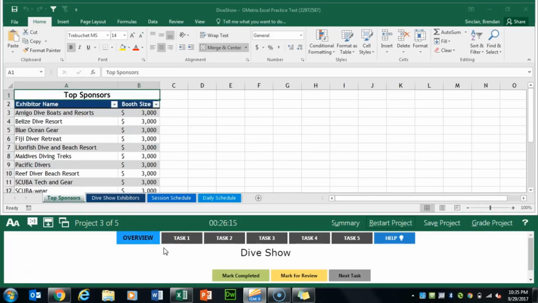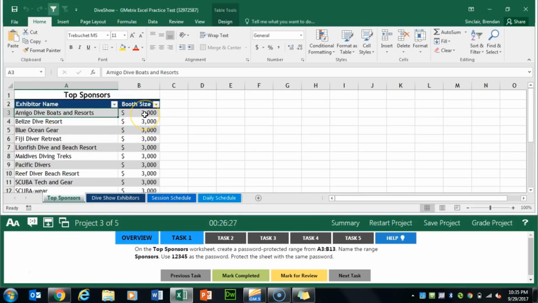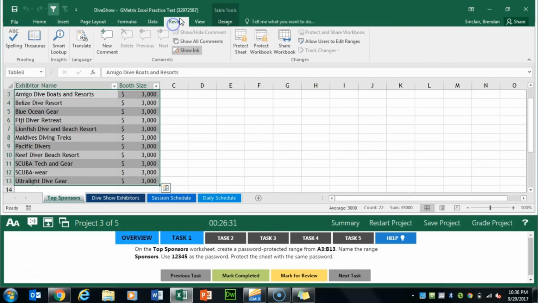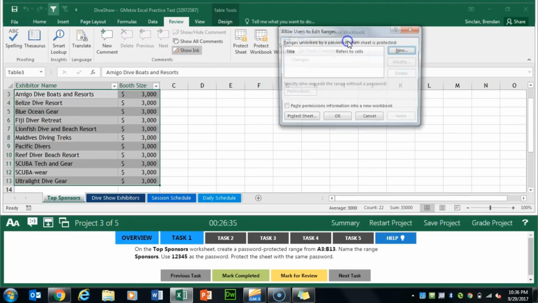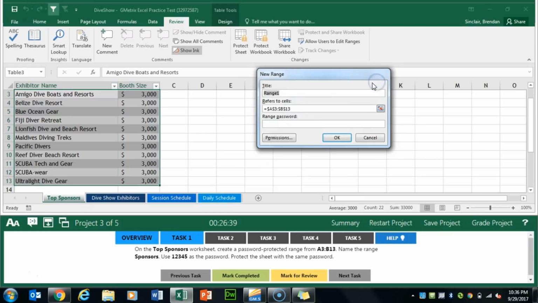We are working on GMetrix Excel Expert Practice Exam 2. We're currently on the third project called Dive Show. The first task asks us to password protect a range of cells on the Top Sponsors tab. So we're going to select A3 to B13. We want to go to the Review tab at the top, and under the Changes group, click Allow Users to Edit Ranges, and we'll click New.